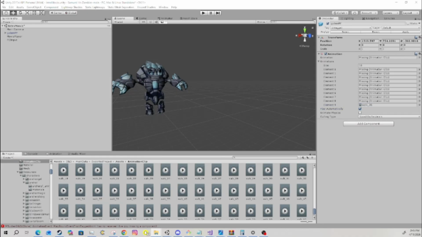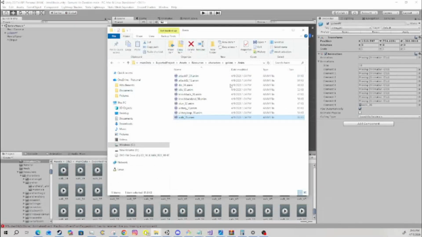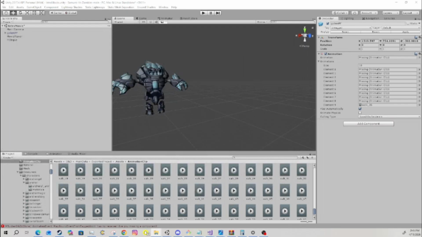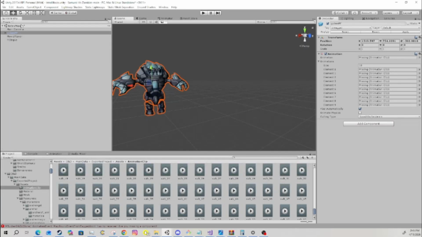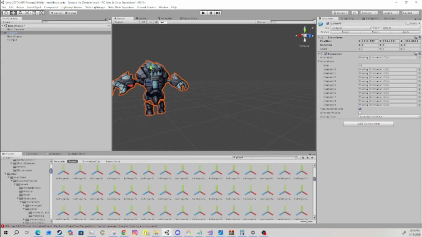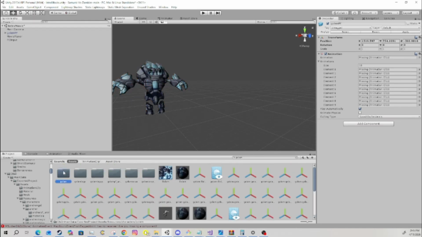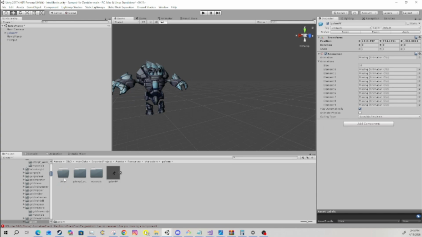Okay, so now I'm back. At this point you should have the animations inside your anim folder. So now you will want to go back to the Golem. Let's type in Golem. You can choose whatever one you want.